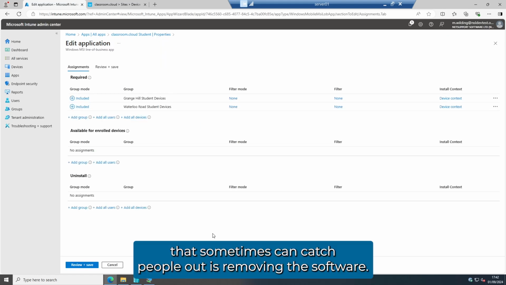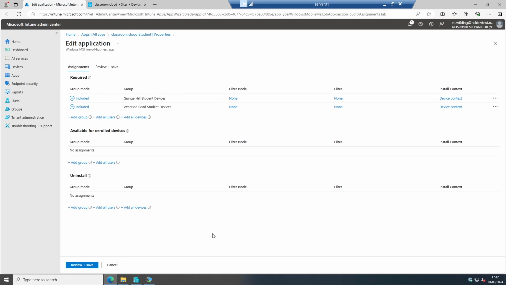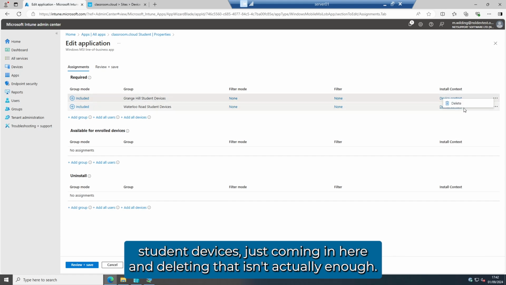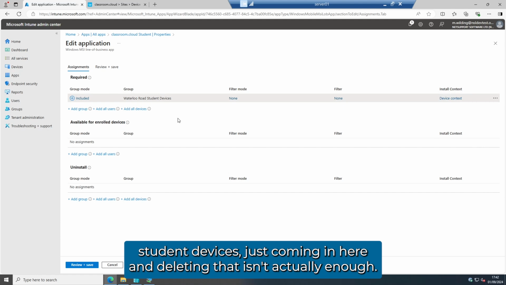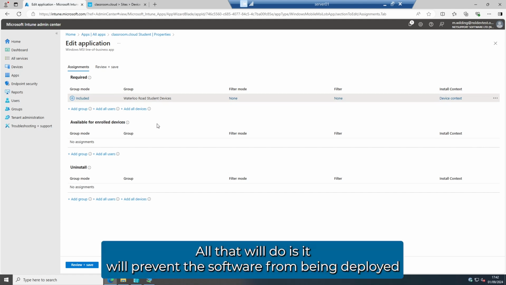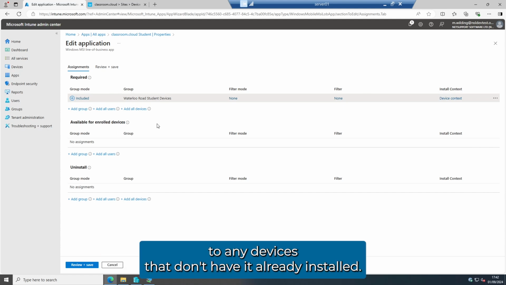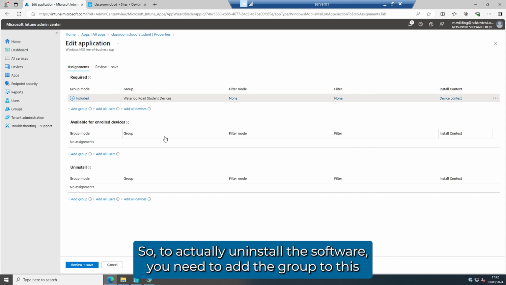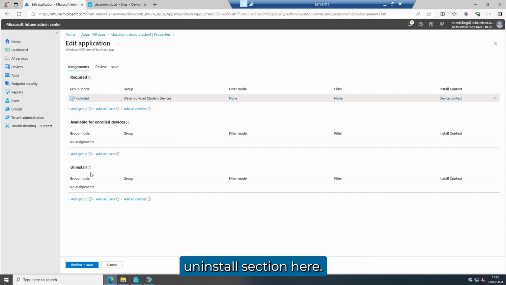The other thing that sometimes can catch people out is removing the software. If I decided I wanted to remove the software from my Grange Hill student devices, just coming in here and deleting that isn't actually enough. All that will do is prevent the software from being deployed to any devices that don't have it already installed. It's not actually going to remove it, it's just going to stop the deployment. So to actually uninstall the software, you need to add the group to this uninstall section here.